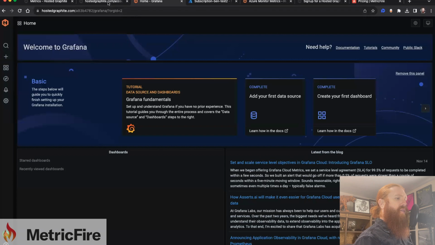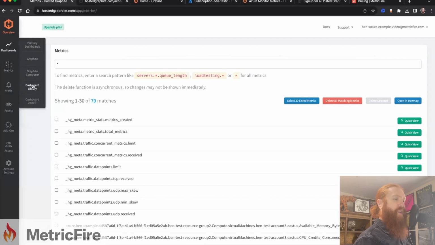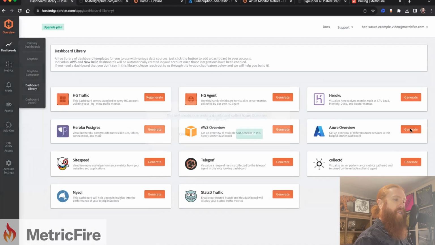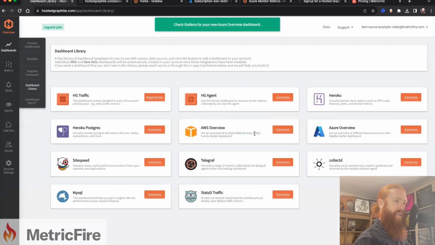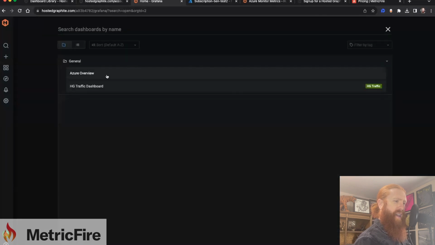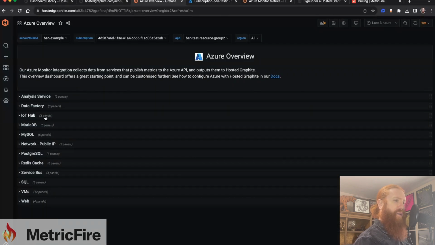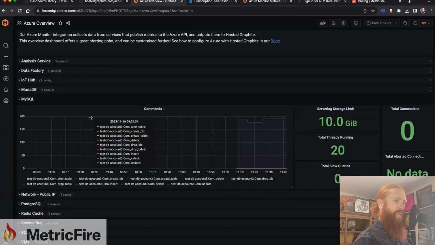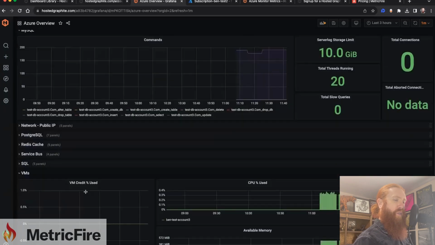All right, we also have an Azure Overview dashboard that you can generate from our dashboard library, which can offer a good starting point and be customized further. So now I'll locate this dashboard in Grafana, and I can just open the rows for MySQL and VMs to see that metrics are already populating the dashboard panels.